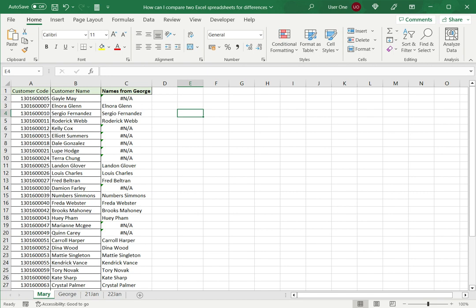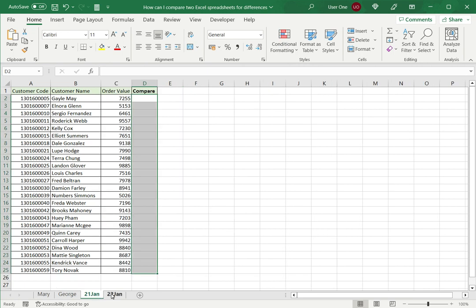So now let's look at the second scenario where here I have two different sets of data. I have for 21st Jan and for 22nd Jan, and I want to compare whether the order values match or not. To do this, I will use the IF function. Here the lists are identical, and I just want to check for the order value.